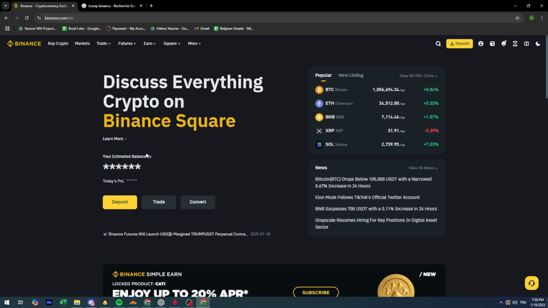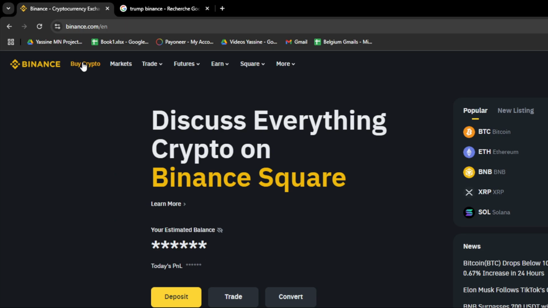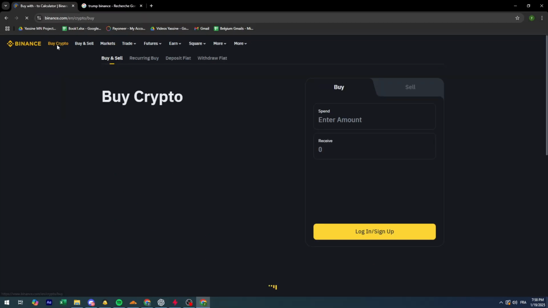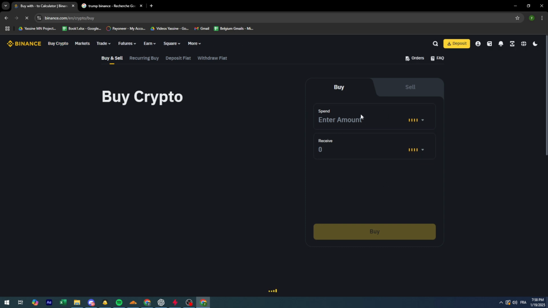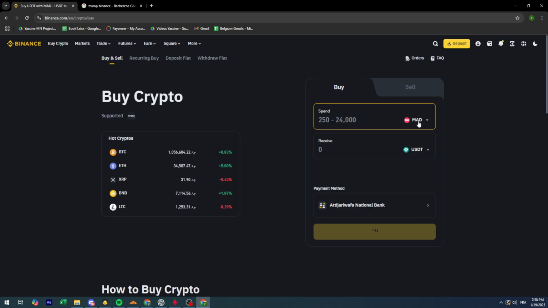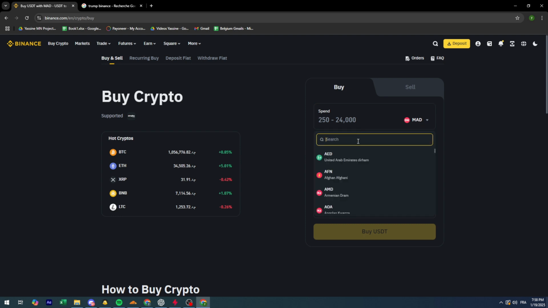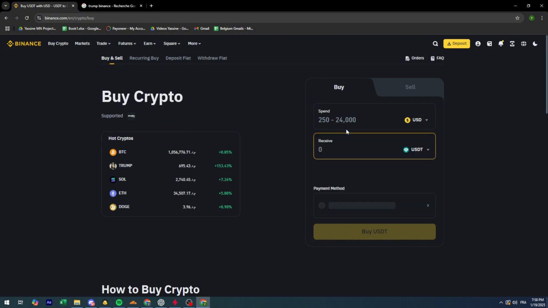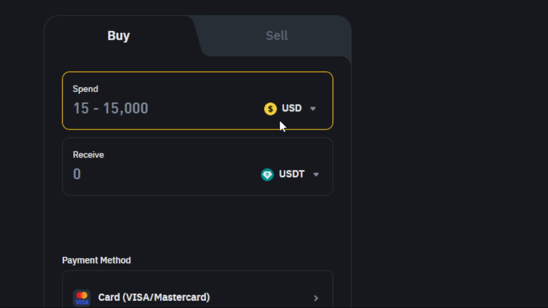So the way to do so, normally we do either buy crypto from here. So we go and do that, and we go here to buy. We choose the amount that we want to spend and also the currency. So here, for example, I'm gonna choose dollar, or basically I'm gonna write USD. So this is the currency that I'm willing to buy with, and this is the currency that I am willing to receive the money as.